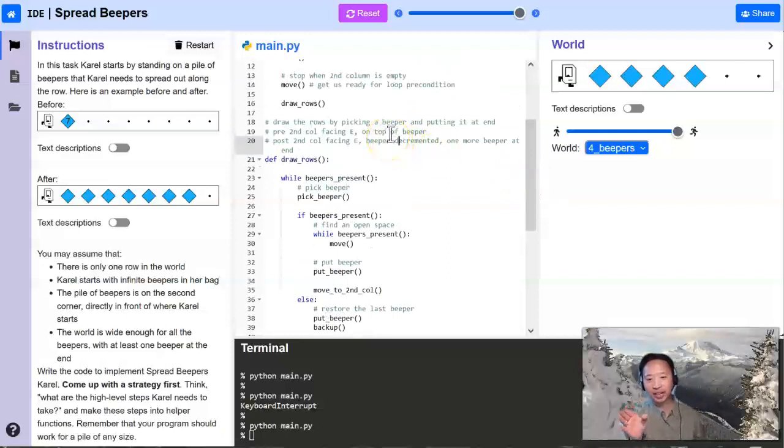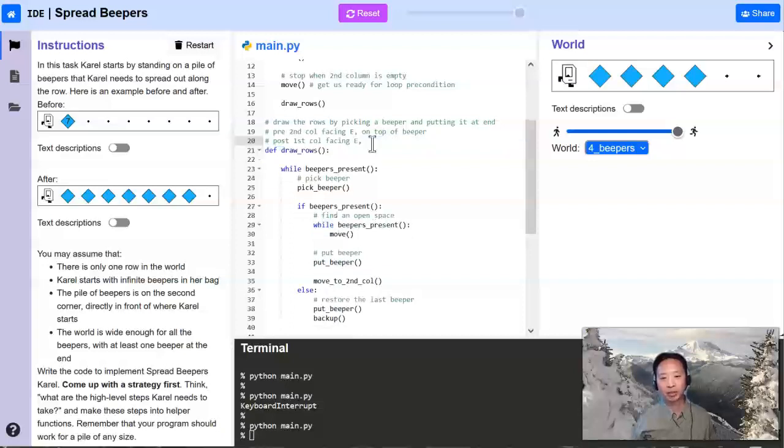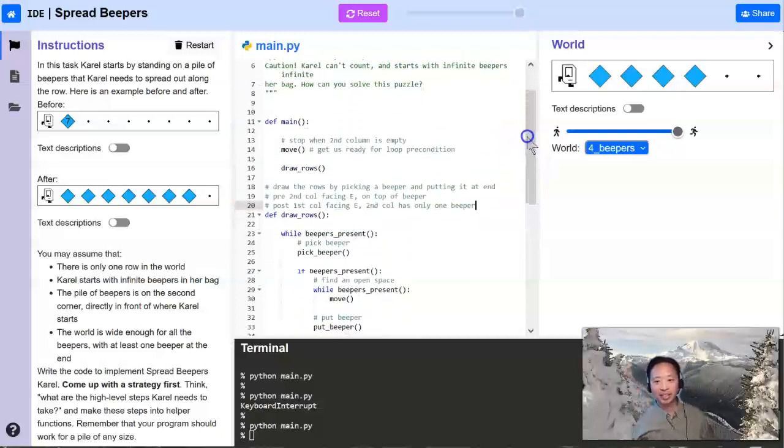So the pre is we're in the second column facing top. The post, we're actually going to be no longer in the second column. We're going to be in the first column facing east. Beeper, decrement, winner. And what's also true is that second column has only one beeper. Okay, that is the new post. All right, so that's all she wrote.